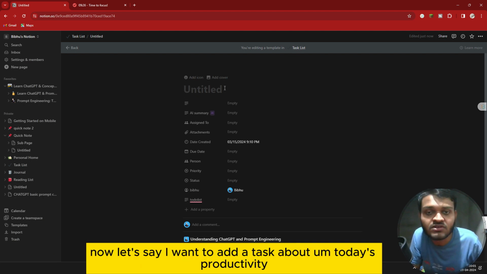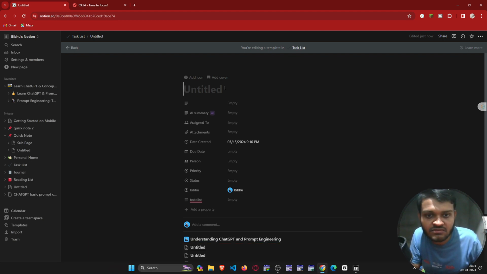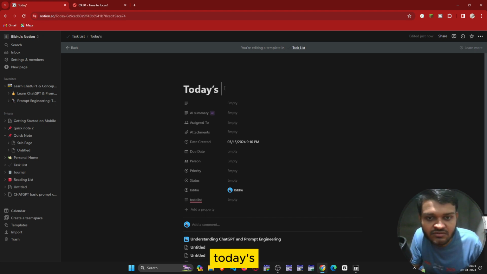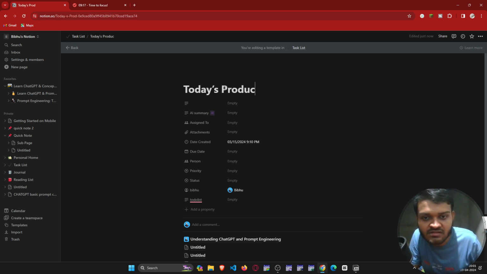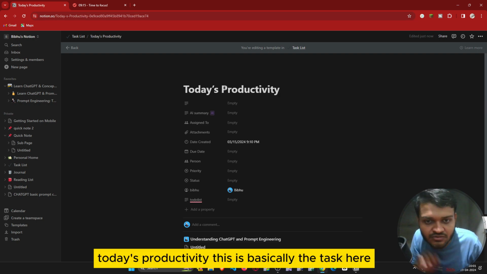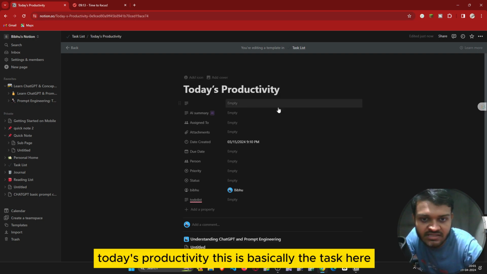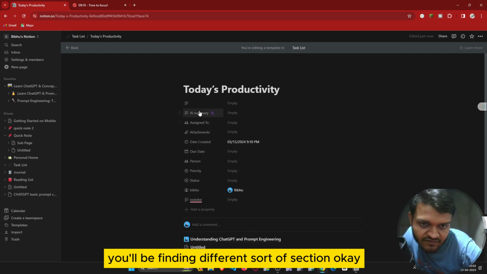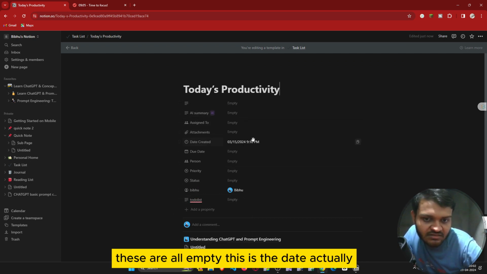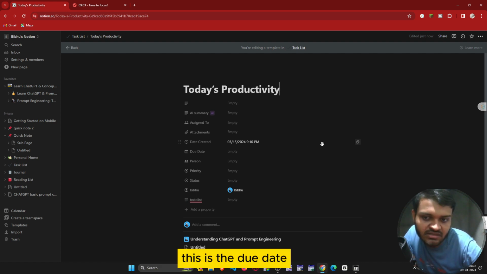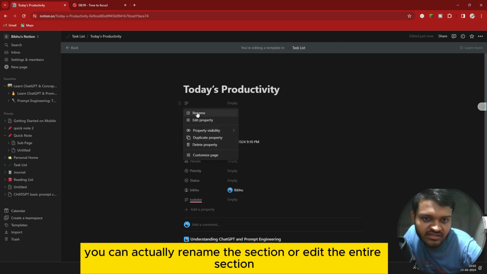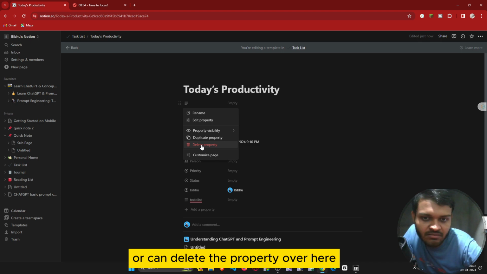Now let's say I want to add a task about today's productivity. This is basically the task. So here you will find different sections. Okay, these are all empty. This is the date, actually this is the due date. So here you can rename the section or edit the entire section, or you can delete the property over here.